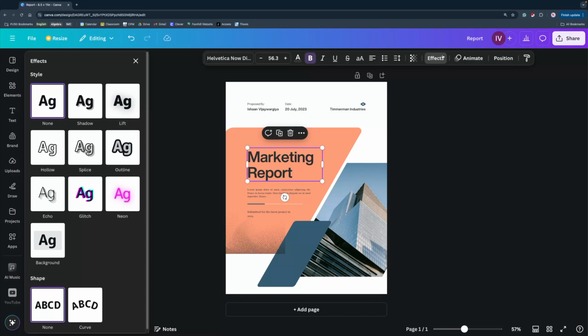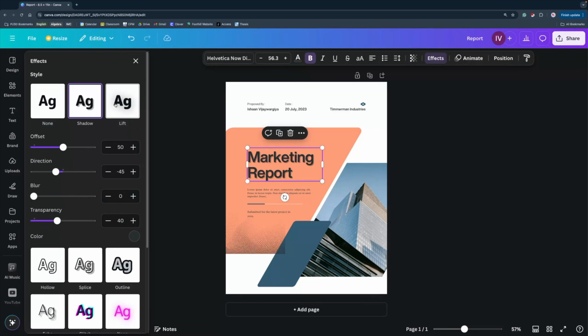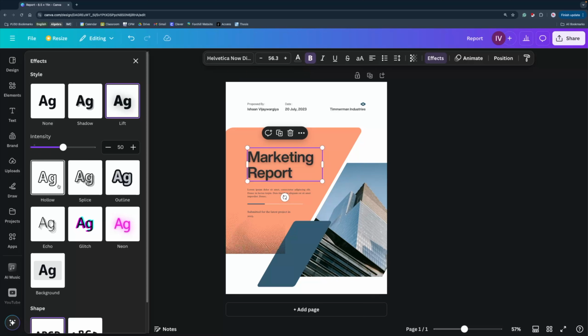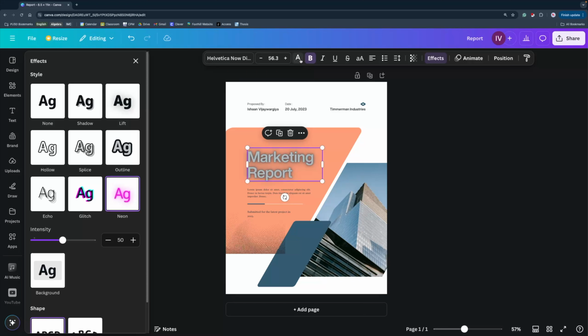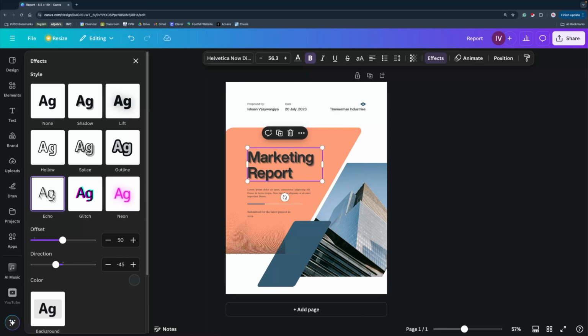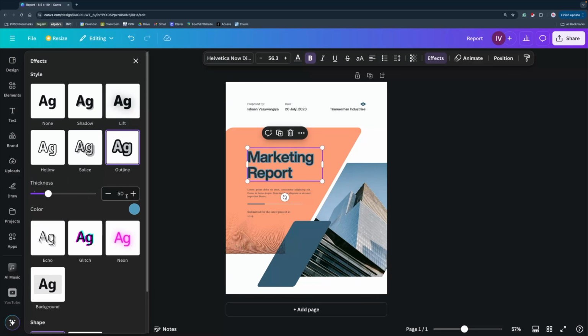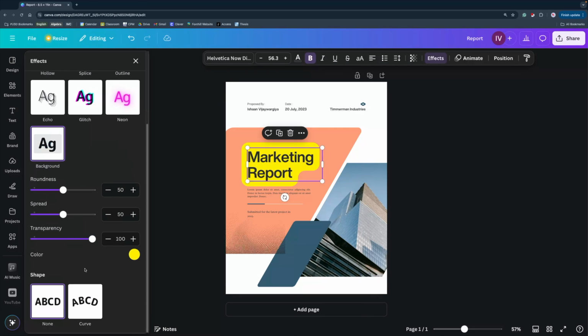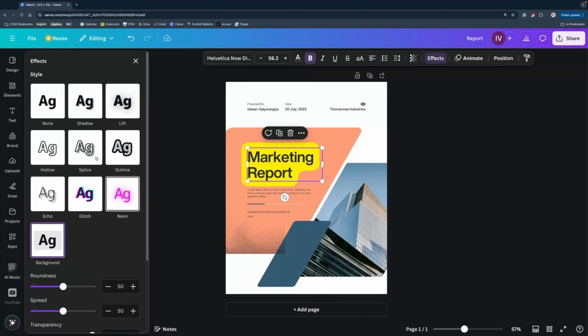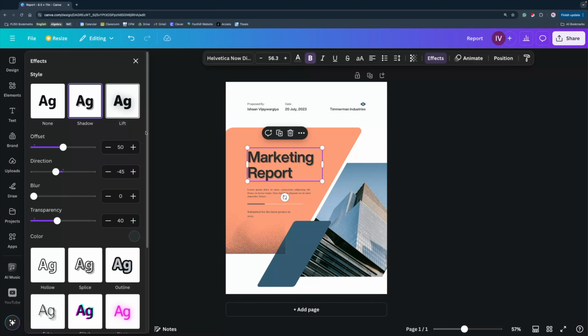Again, with the effects panel, we can improve our design by adding various styles to our text. We can add shadows, we can add lift, we can make our text hollow, we can even add a glow. A glow would look better on a brighter color, but for now I have black. We can also add echo, outline the text. We can also give it a background. And as you can see, each of these styles has their own customizability. I like the shadow, so I'm going to keep the shadow there as it's very simple but looks very nice.